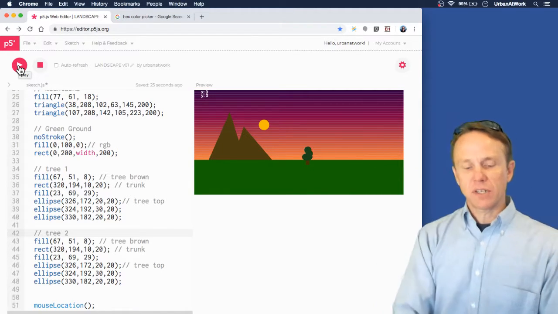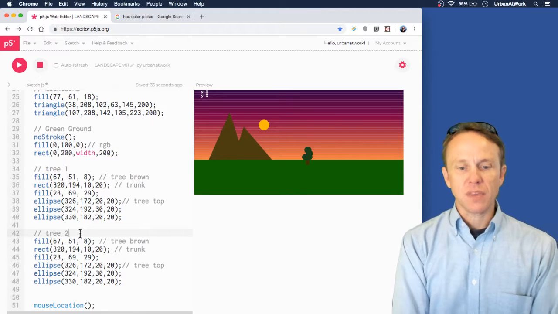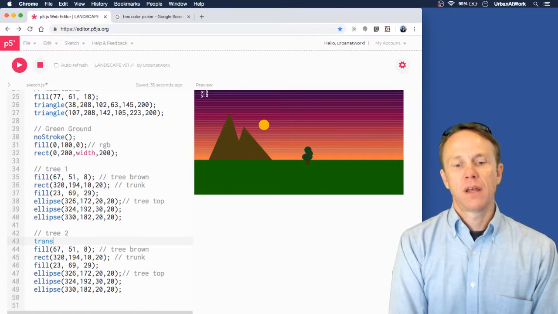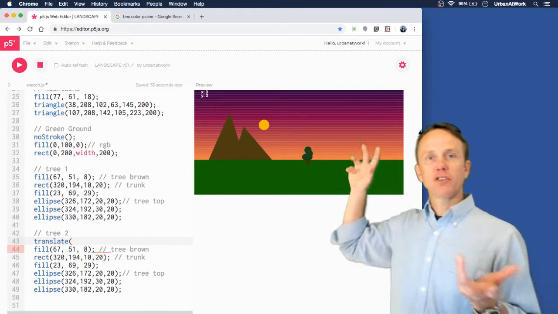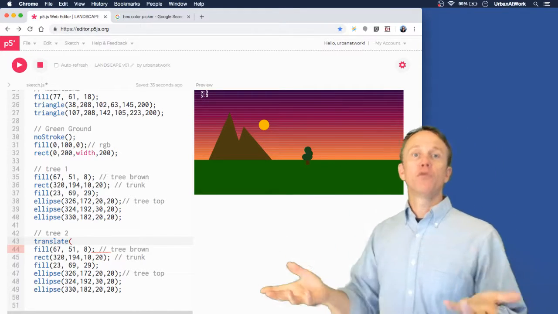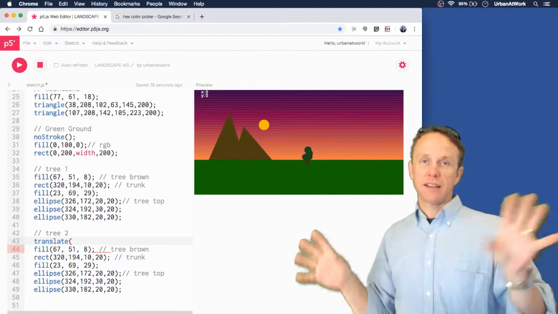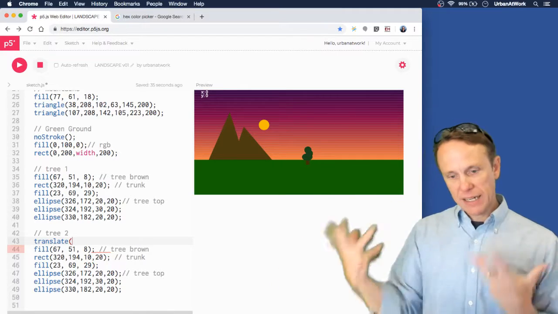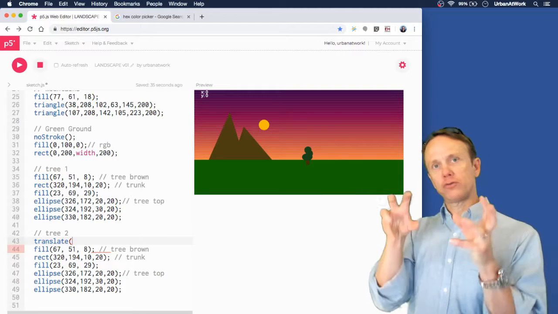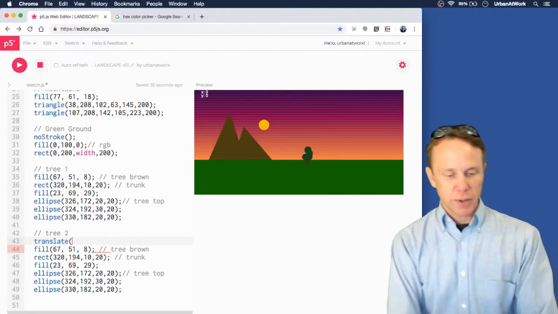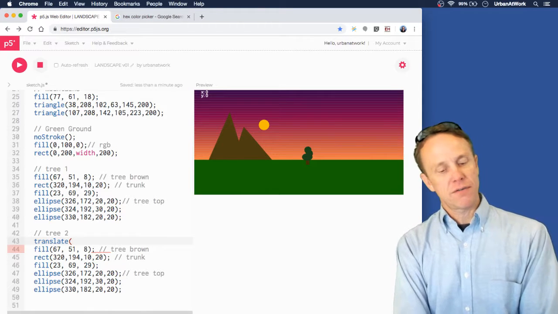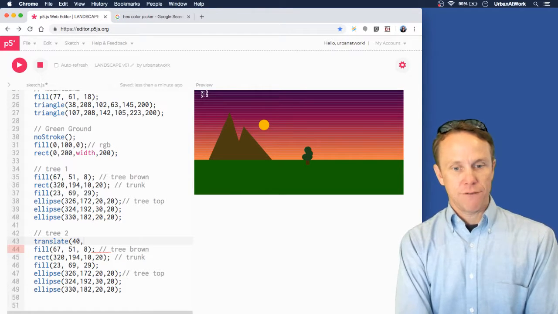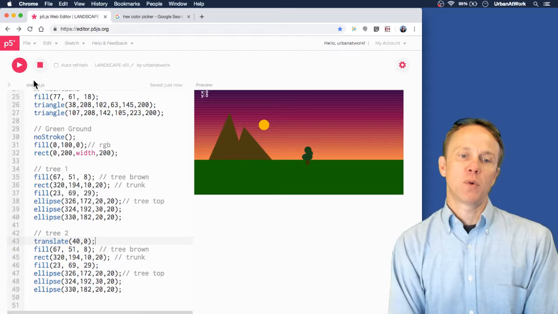So here we're going to use a tricky little command called translate. And what I'm going to do with that translate command is, just think of the translate command as a move command. Just when you think translate, think move. It's not translating language or doing anything like that. It's translating its location to another spot. So we're going to say translate, and let's just move it over for the sake of this one. 40 from where it is.